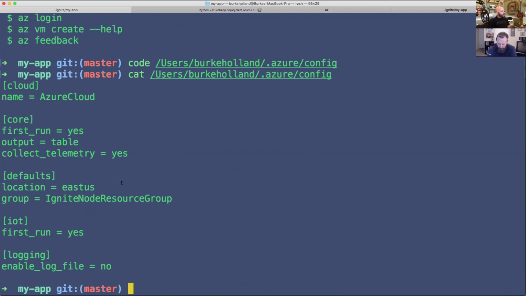Yeah. So then you can add in, what I've done here is added in this output table here, because I can't read the JSON output. And then I talk about groups, default groups and locations, because otherwise you end up typing that stuff over and over and over again.